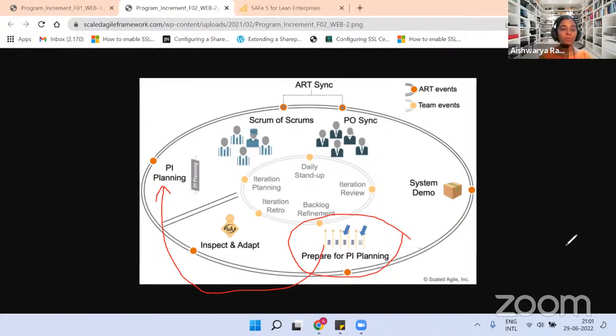Product management is responsible for preparing or updating the vision, preparing the backlog, and preparing the roadmap, right? And they will bring it as an input for the PI planning. System architects are responsible for preparing the architectural vision and information, to provide technical guidance, development practices, etc. And they will bring it for the PI planning.